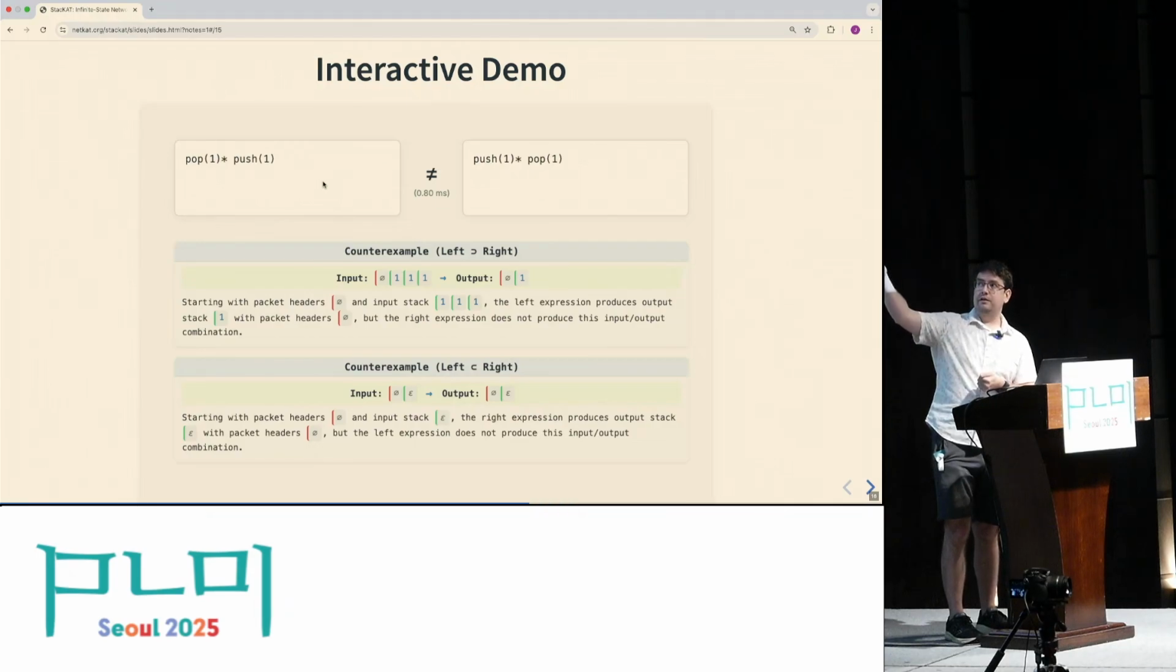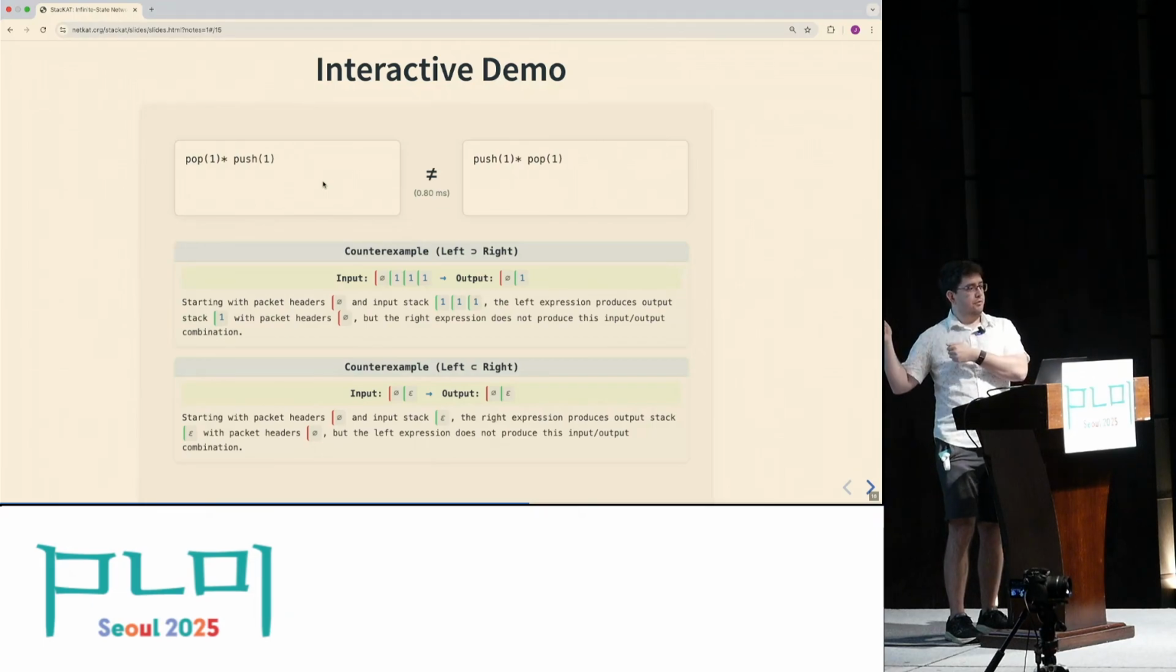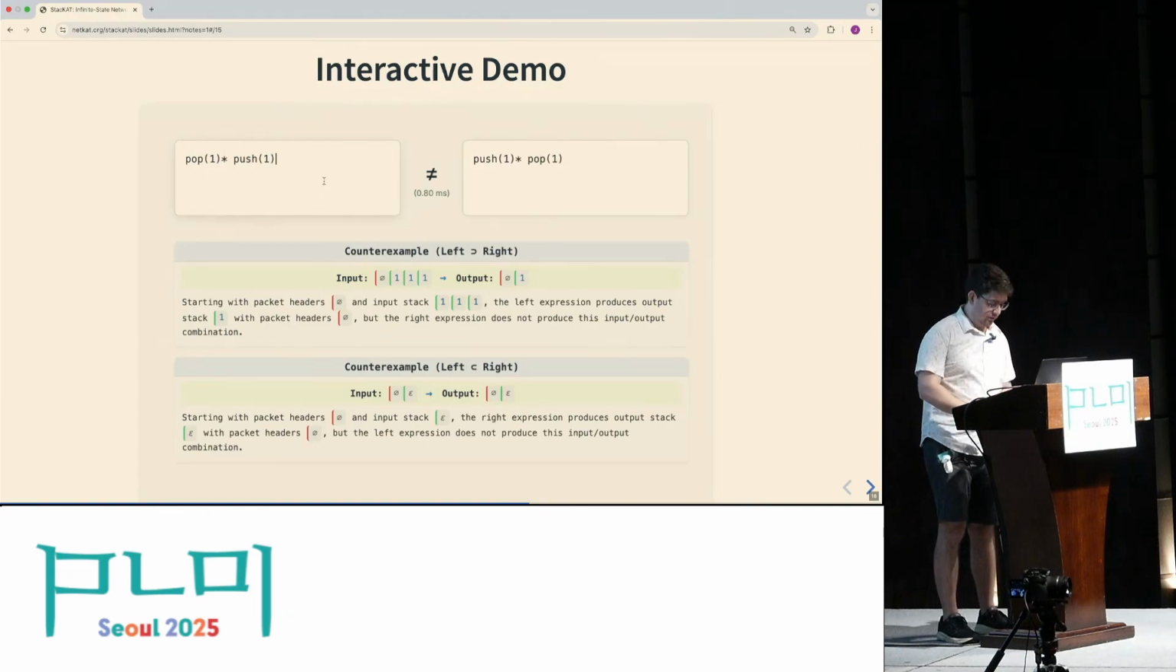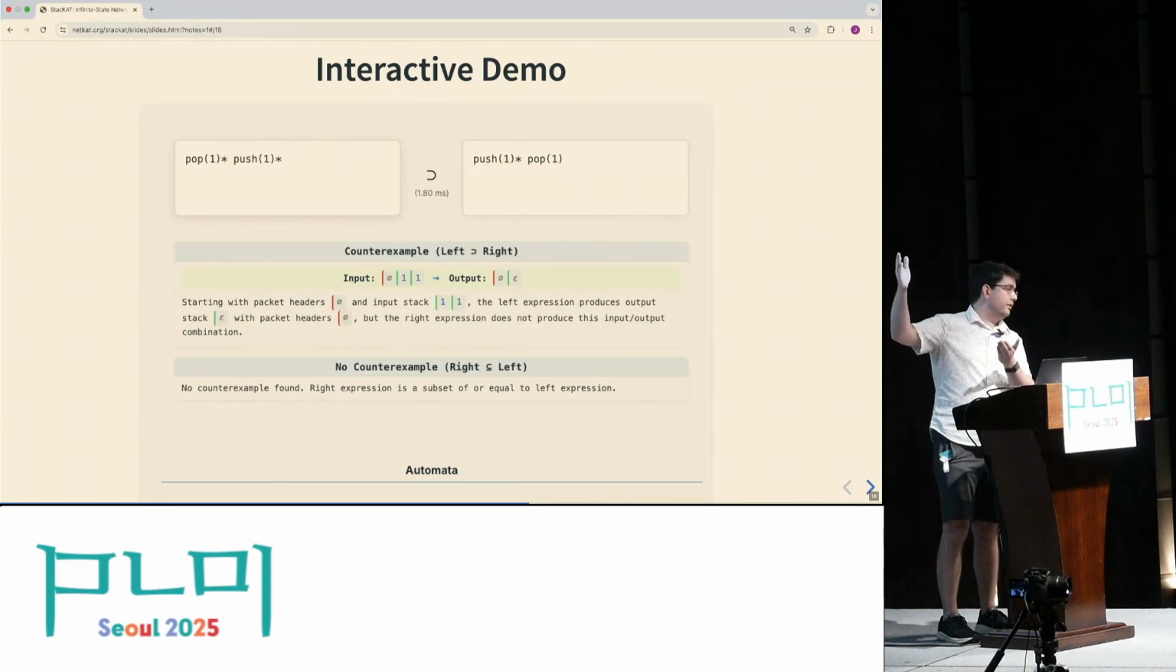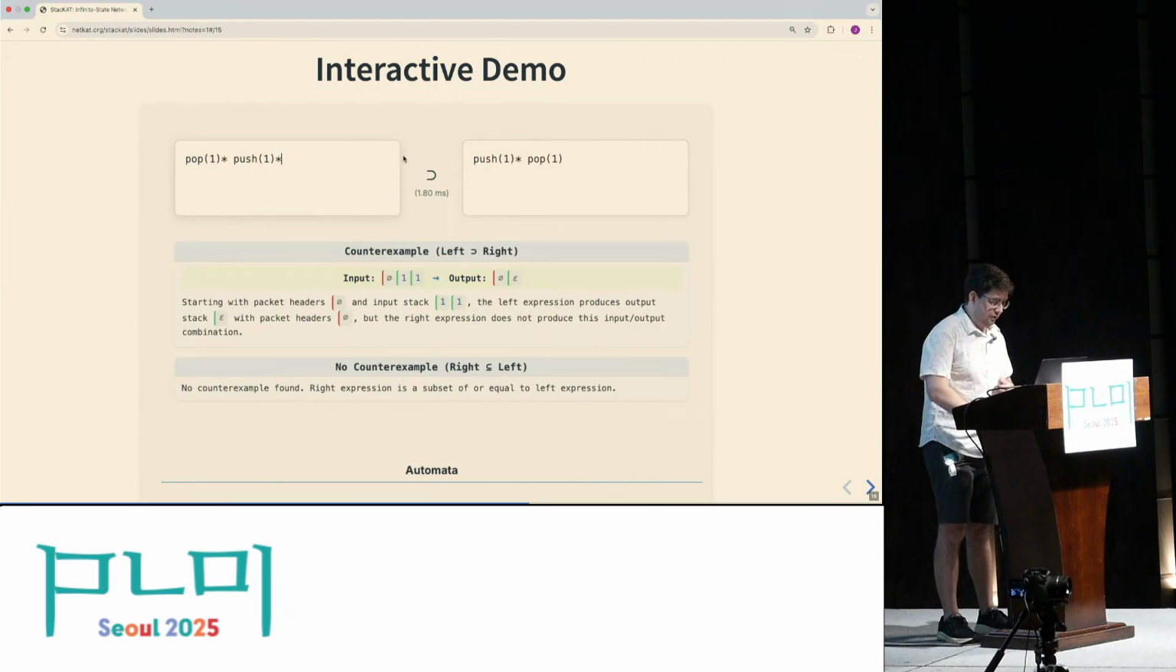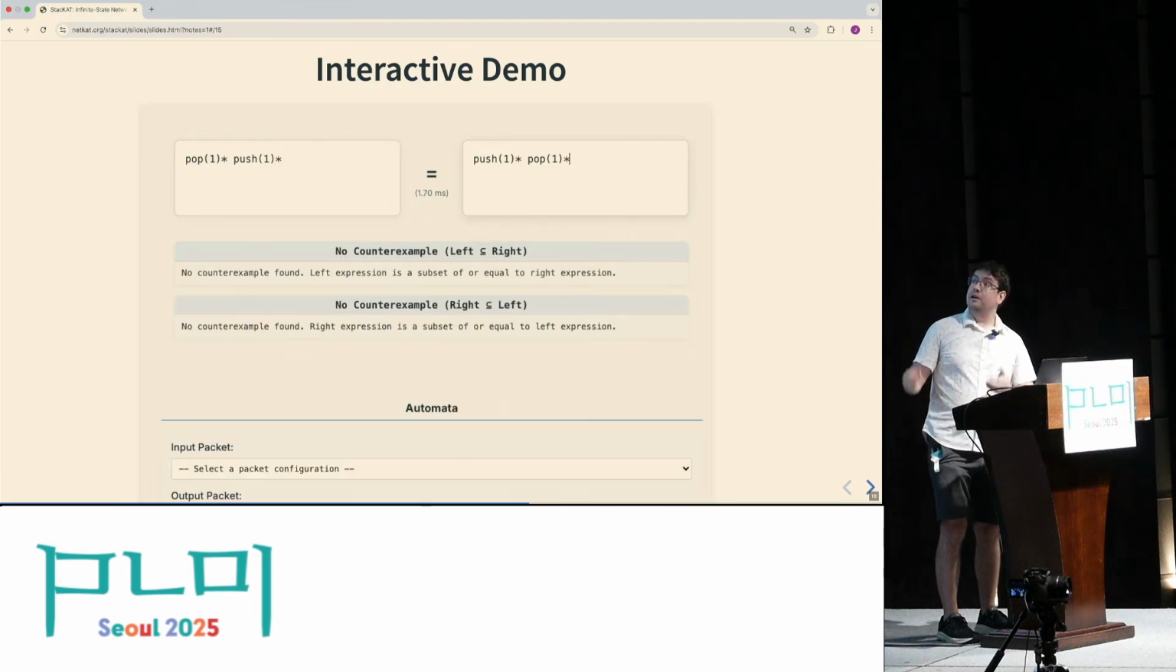Here it gives a counterexample both ways, for a transformation that can be done by the left but not the right, and vice versa. And I think I can type here. So we could also, for example, put a star here, and now it does become greater than the other side. And if we put another star on the right, you see that these programs are equivalent. Popping some number of times and then pushing one is the same as pushing once and then popping once.